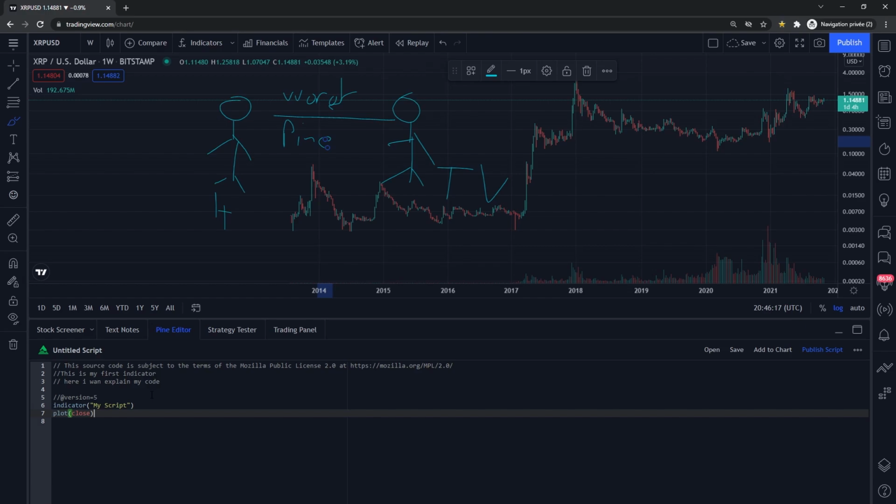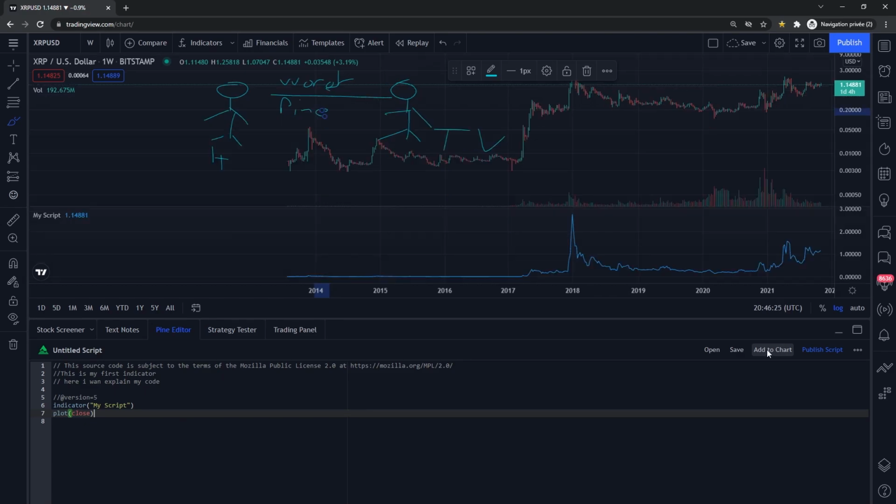So let's add this script to the chart. For this, you need to click on Add to Chart. And as you can see, we added the My Script indicator to the chart. And it is displaying the closing price of XRP. Congratulations, guys, this is your first indicator.